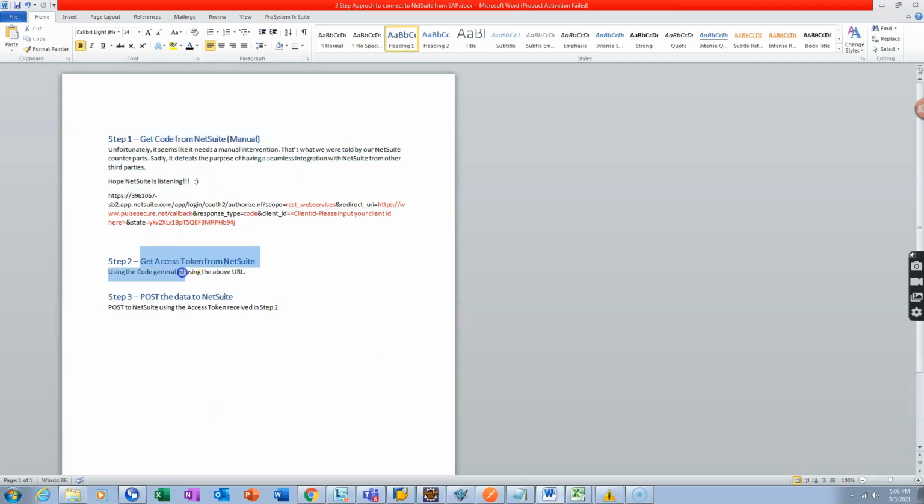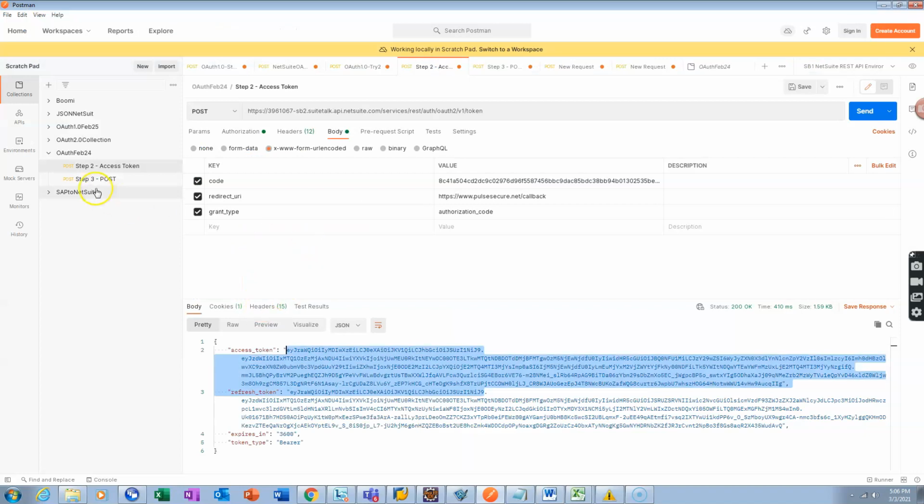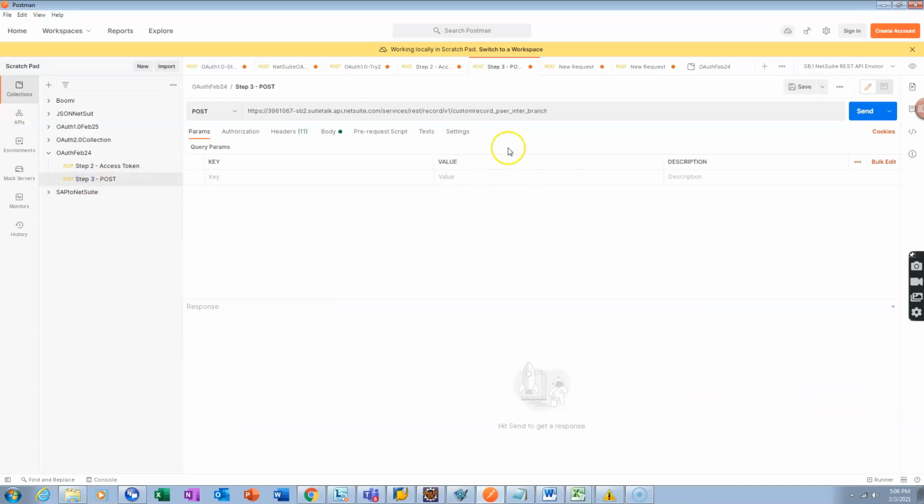Step 2 is get token. We did that in Postman. Now we will post it using the access token in Postman again. So let me go to Postman. Here are steps 3. This is the final URL or API which NetSuite would provide you. You will have some different names based on your credentials.